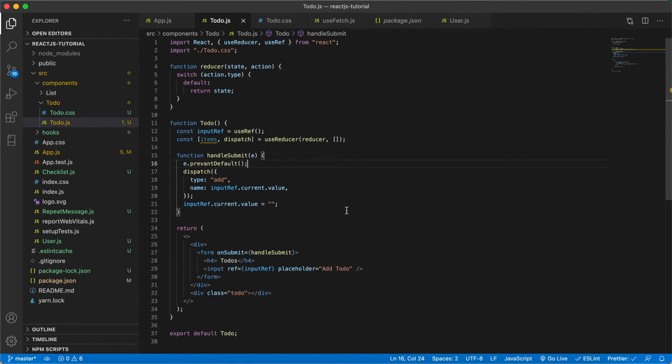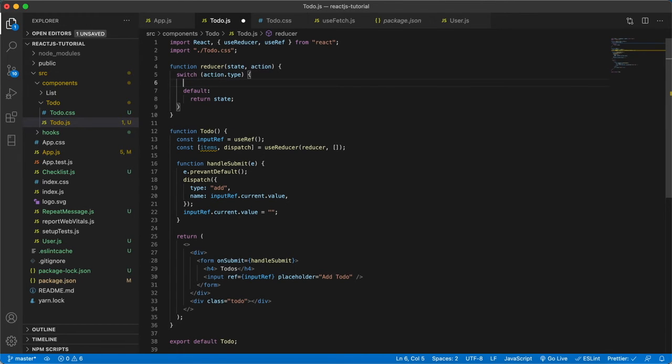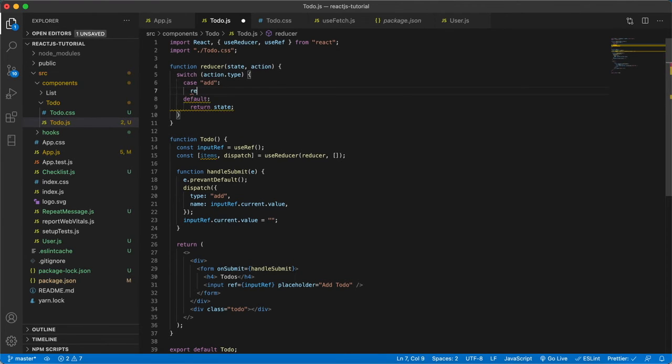Okay, so we now have the handling of the submit in place, but we don't have the action type defined here. So we have to define the action type for this particular case. That is add. So let me make it add.